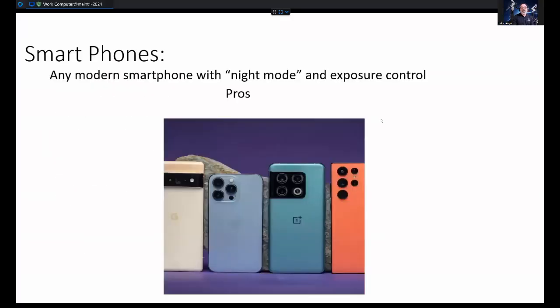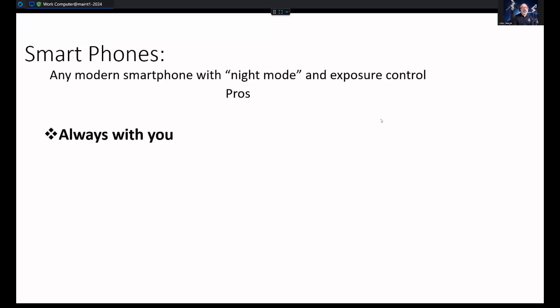So, starting off at the basics with just your smartphone. It's not the greatest tool for astrophotography, but if it's all you have, it'll work. The nice thing about smartphones is you've always got it with you. I mean, nobody leaves home without their phone anymore. So you've always got that in your pocket. If you see something in the sky, take a picture.